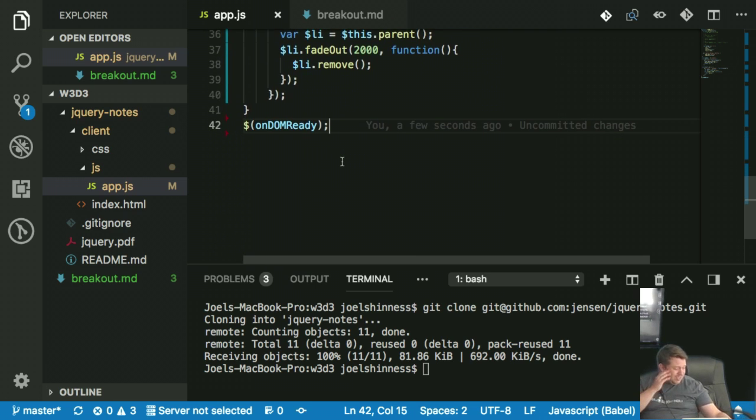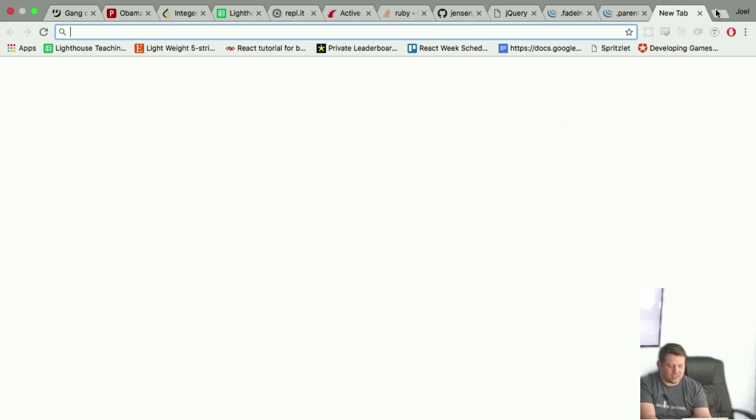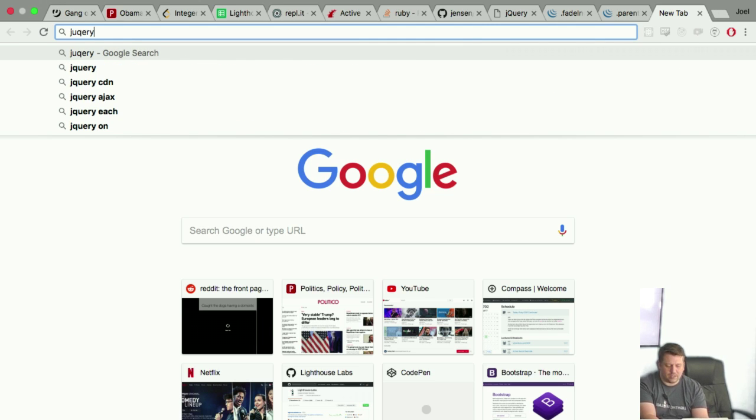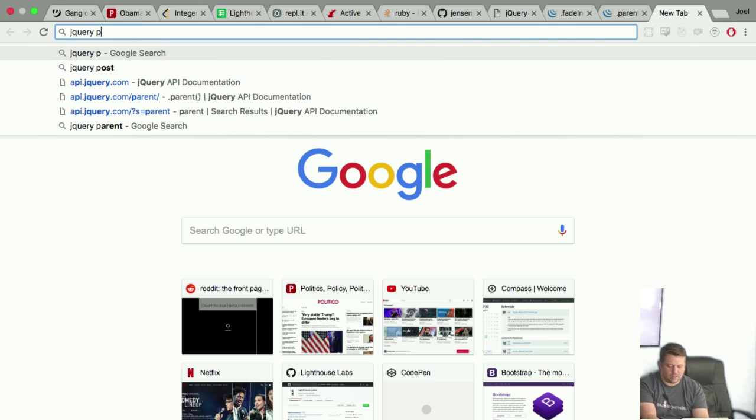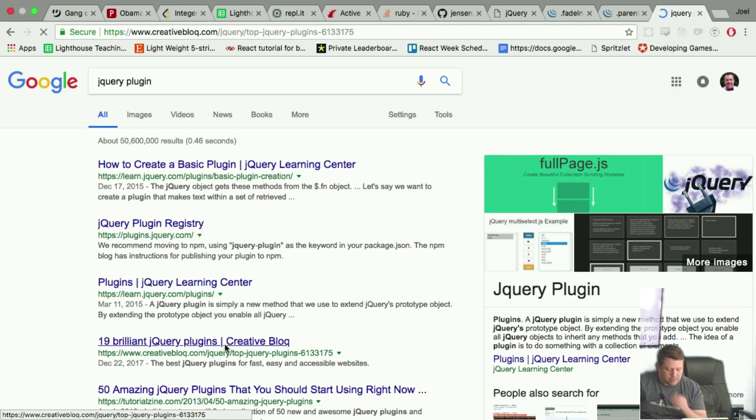Okay, well, I think that's all I have. If there's no more questions, are there any questions? I think the only next thing I would say is that there's such a thing as jQuery plugins. And here's 19 brilliant jQuery plugins.